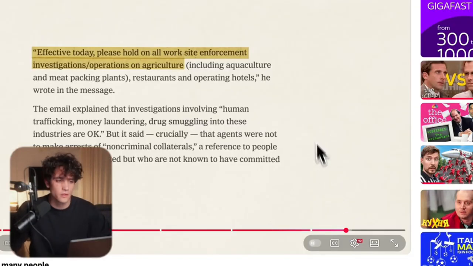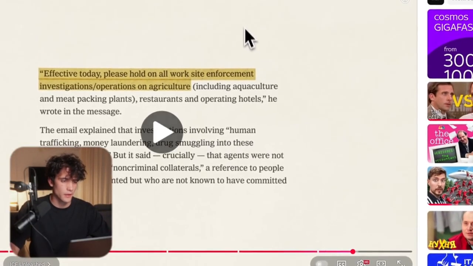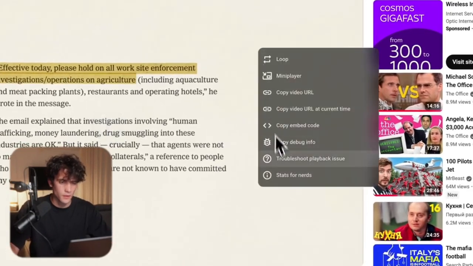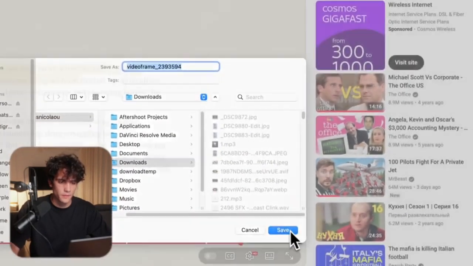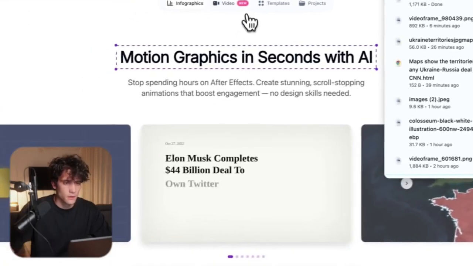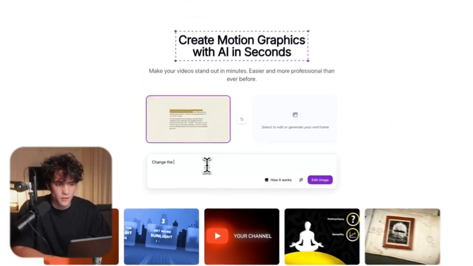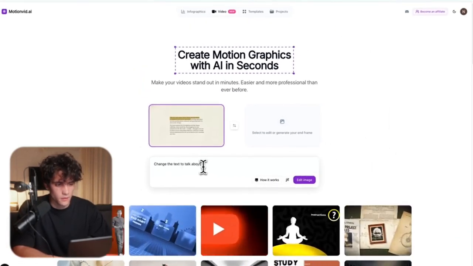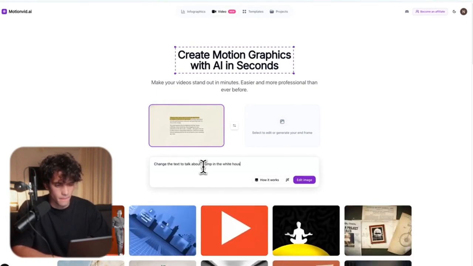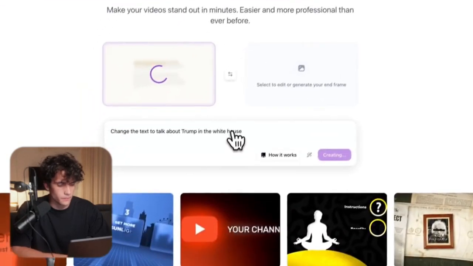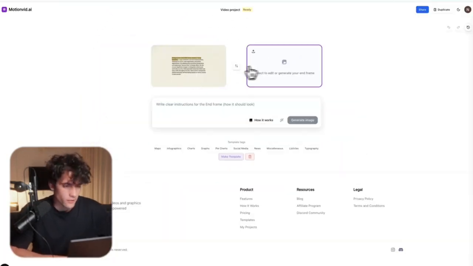So for the next animation, I've decided to do this newspaper highlight like it is here. I'm going to right click twice to save it as a video frame. So we can use this as inspiration. I'm going to go to motionvid. I'm going to go to video. I'm going to say change the text to talk about Trump in the White House. Then you click edit. Okay, so now I changed the text for my purposes.